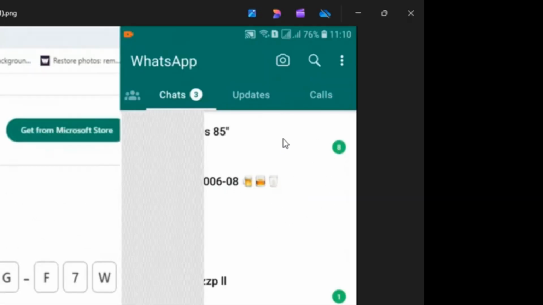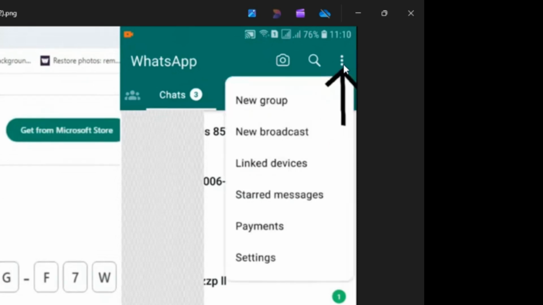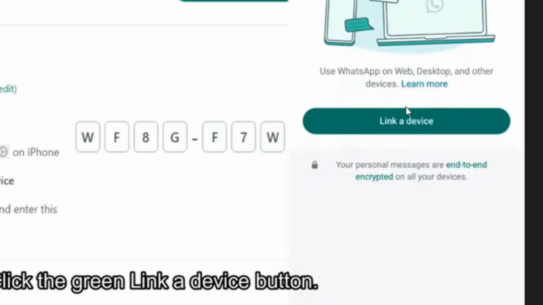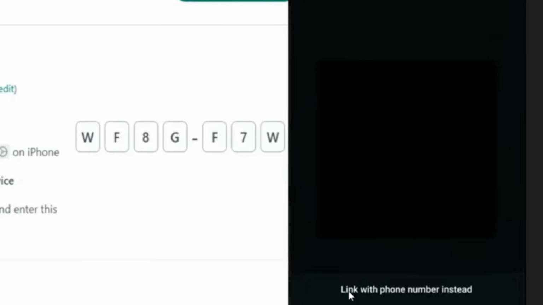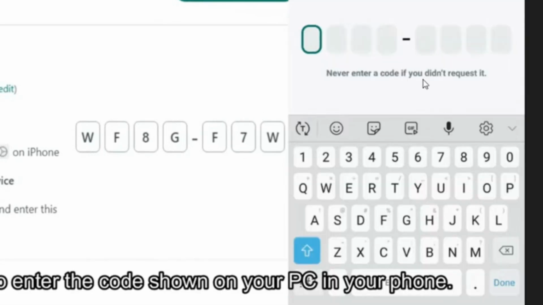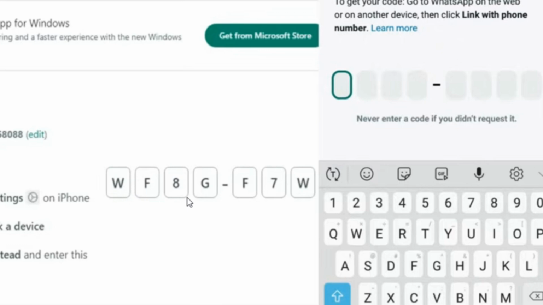Now just open WhatsApp on your phone and then just click on these three dots and then click on linked devices. Now just click on the link a device button, and here just click on link with phone number instead. Now here you have to enter the code which you have seen before on your computer screen.